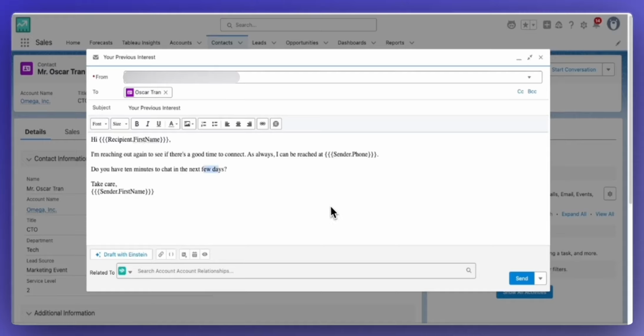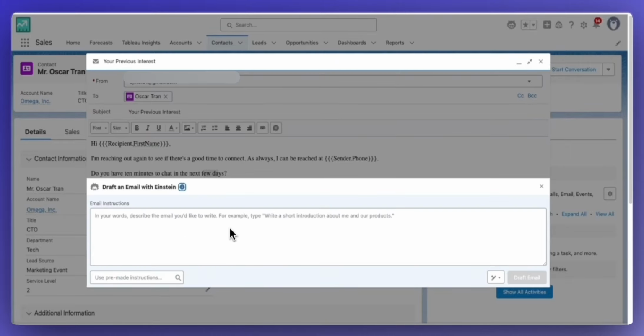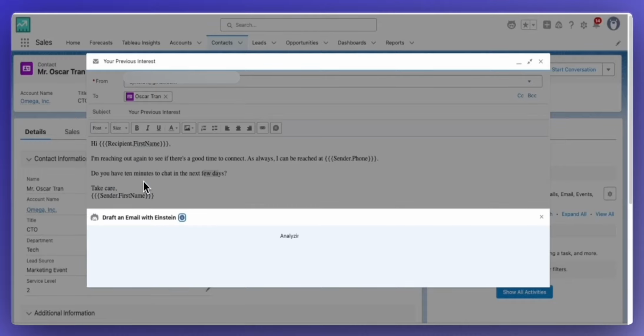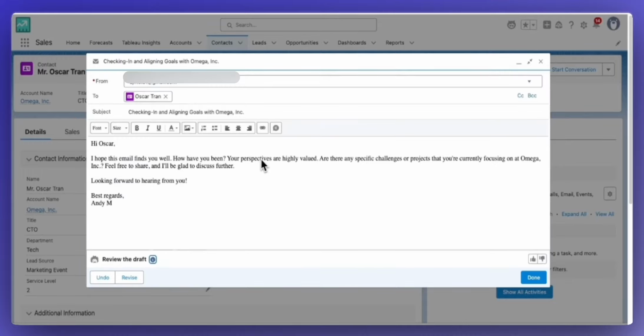Now we can add an AI agent to the mix. Notice in the bottom left, we can choose draft with Einstein, and that's going to bring up a prompt. We could type in here about the email we want to generate, and it'll just go ahead and do that. Or we can pick from a predefined list that marketing or operations has given us, very similar to the old template approach.